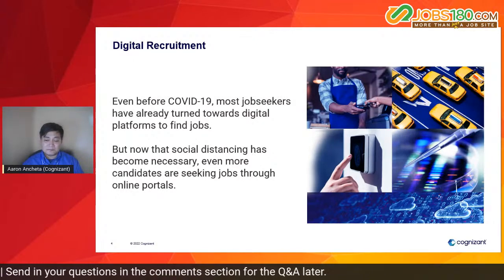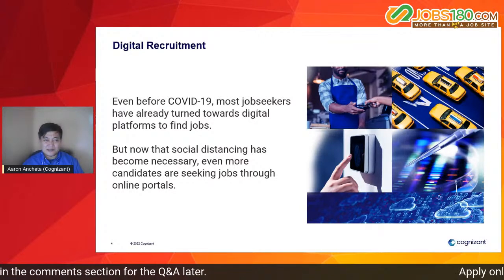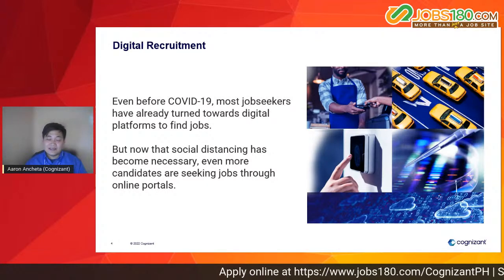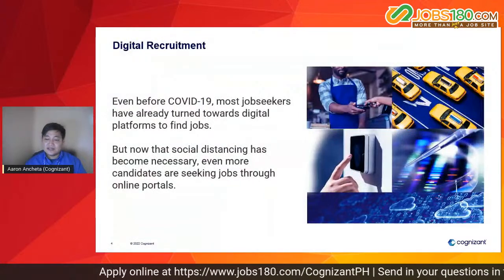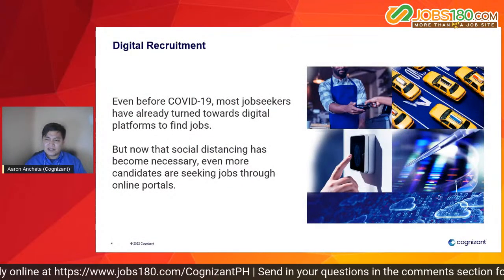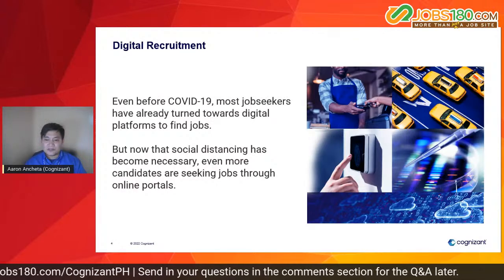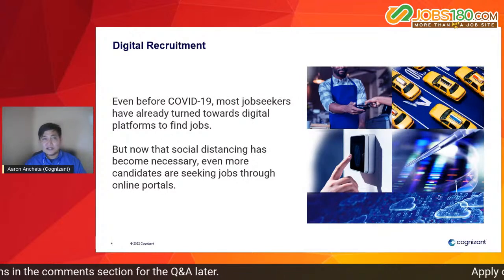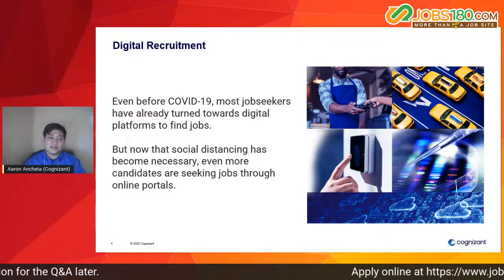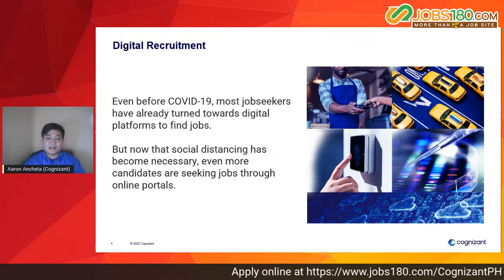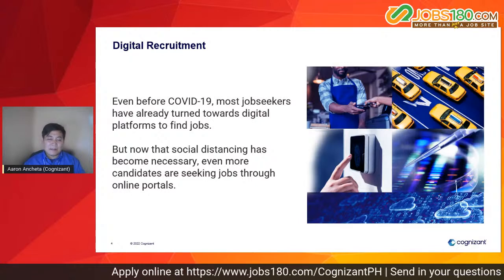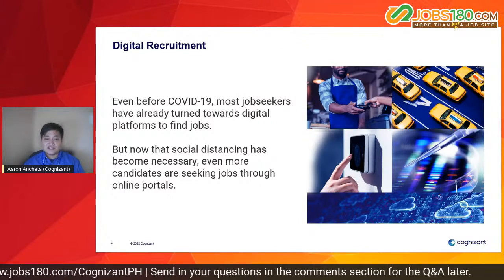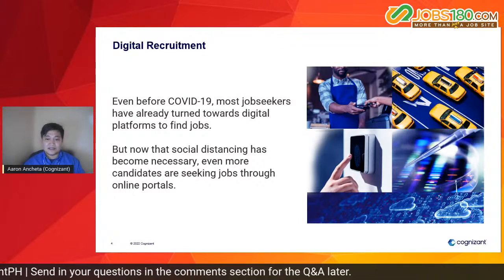In fact, 2 out of 5 candidates, so that's around 40%, are actively searching and applying for jobs during the pandemic, and the other 35% are monitoring new job opportunities. The other 25% are not open to new jobs. Hence, we have a huge 75% of potential candidates in the market available. Hence, we are ramping up our digital presence by boosting our digital posts in job boards like jobs180.com.